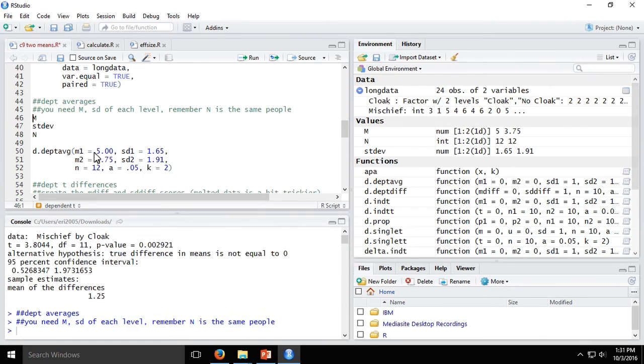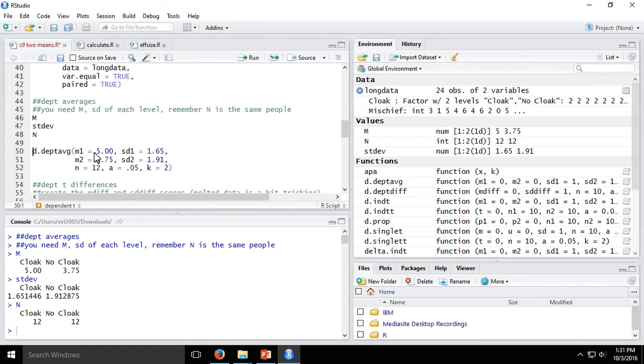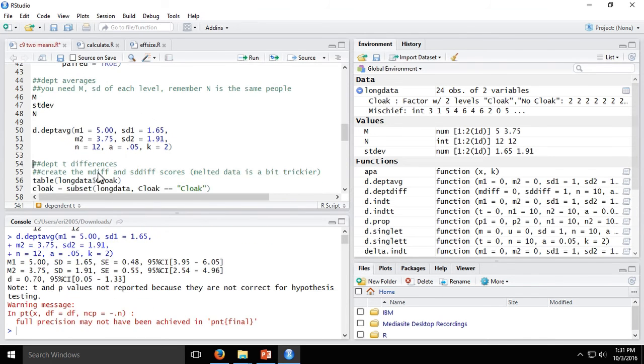All right, so all I did here was rerun my means and standard deviations so I knew what they were. This time, though, it's 12 and 12, so n is actually just the same people twice. I just have to remember that. So it's not two n's, it's just one. And I would just fill those in. Mean, mean, n. It's going to be grumpy at me because it says full precision is not achieved. That's okay. But here's d, so it's 0.70.